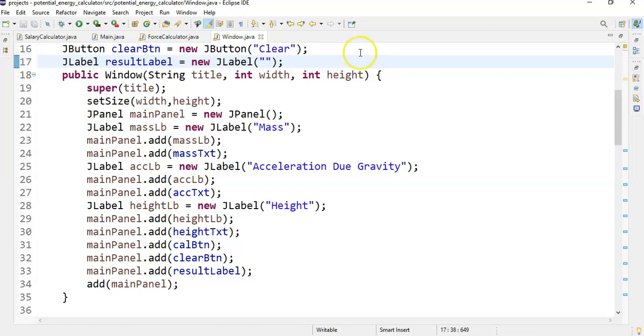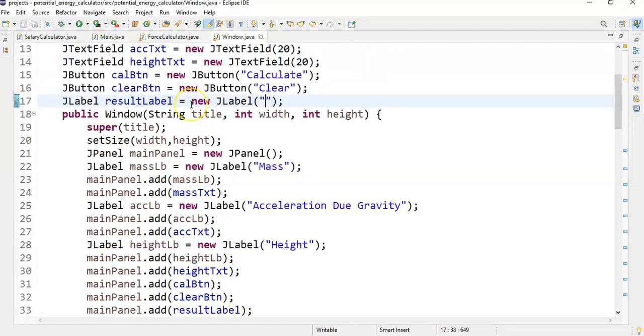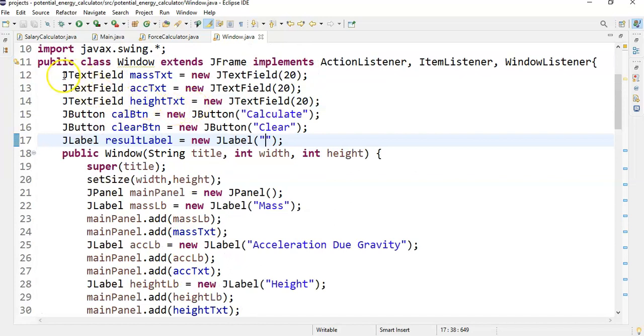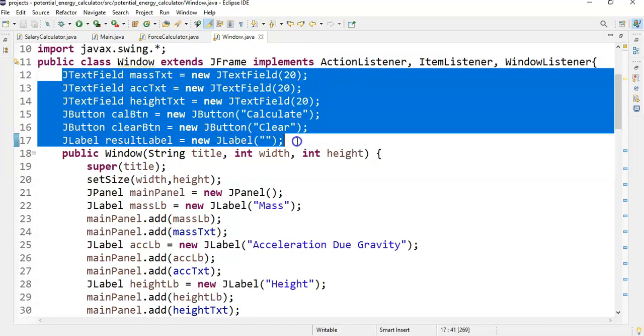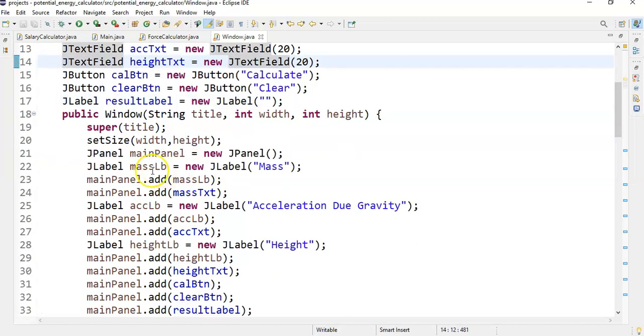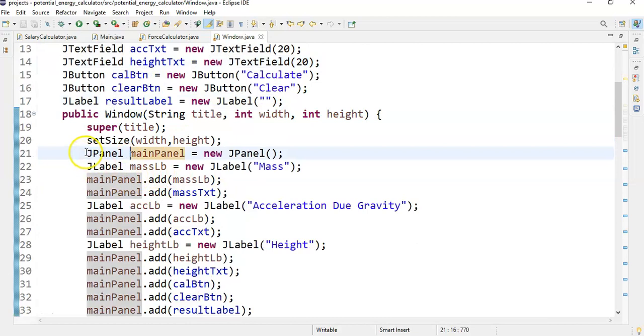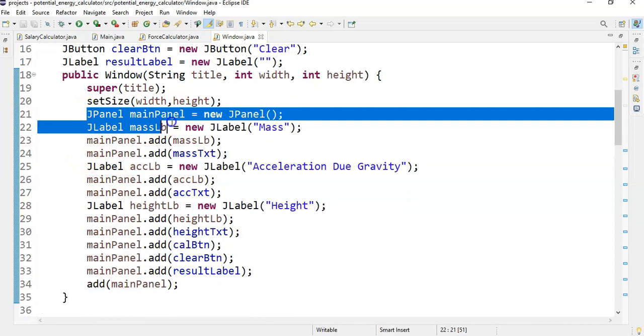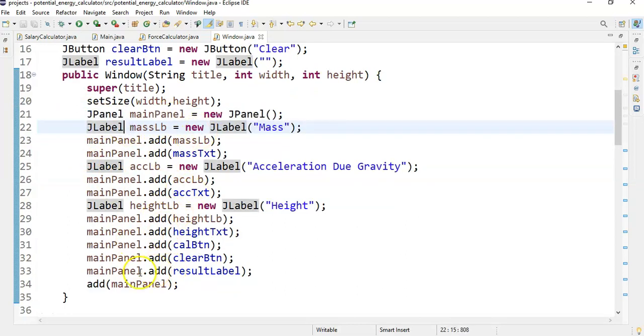So now we've added our components. All the components that will be interactive with the user, like displaying information, getting an input from the user, or a button, you declare them as global variables over here. So all the controls that will be interactive with the user are global variables. The ones that will not be interactive with the user, for example these labels and these panels, we created them over here, like the main panel and all our labels.